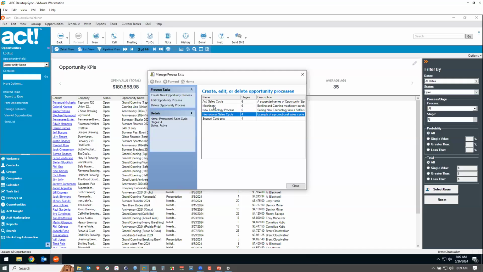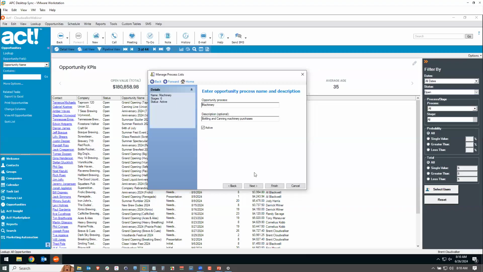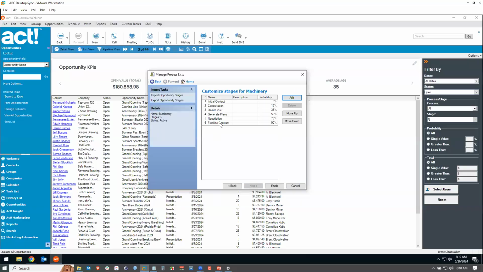I've created a few custom ones. One is called machinery, and this would be in the instance where I have a customer who I need to install some machinery at their location. This for me would require a different sales process. And if I just edit this process real quick, you can see the stages that I have assigned to this process. So let me go to the next screen where the stages appear.